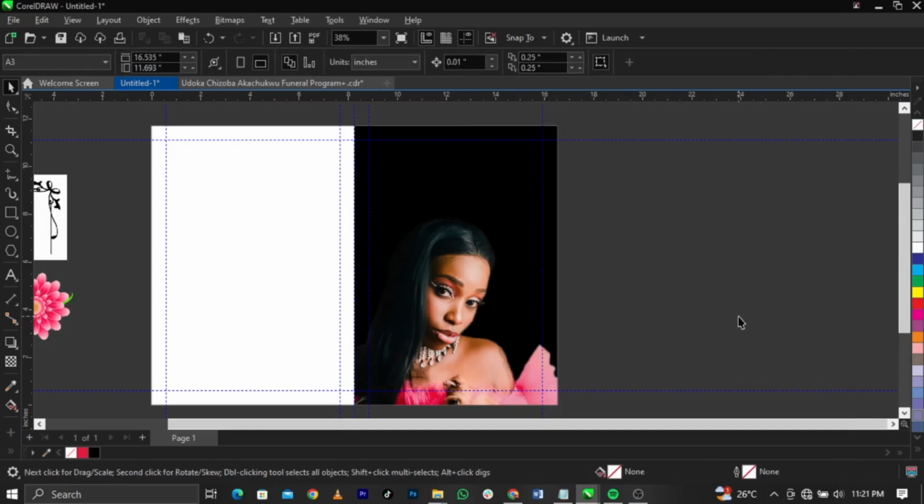Now you can see the background is blending with the hair. Like everything there is perfect. Do you understand? Everything is perfect.